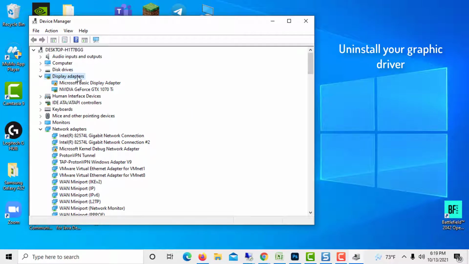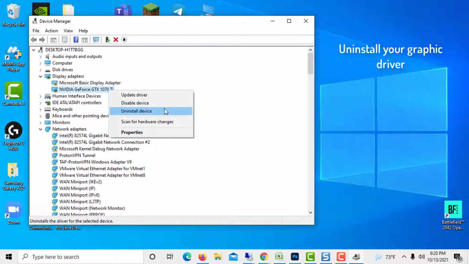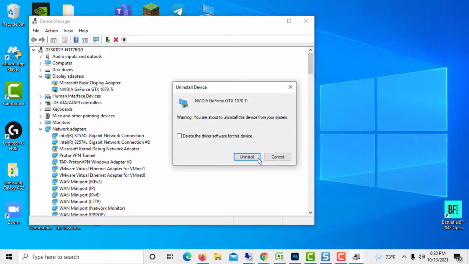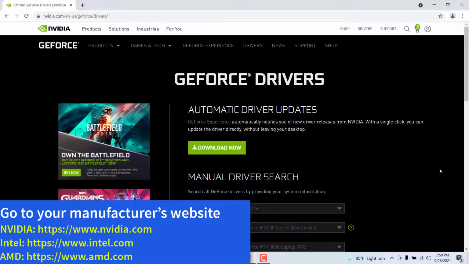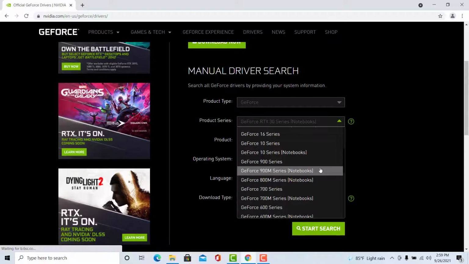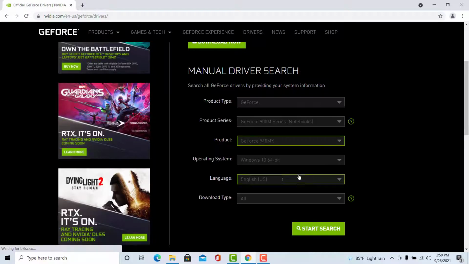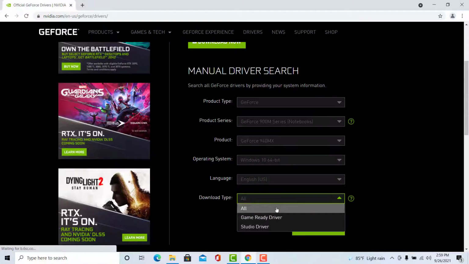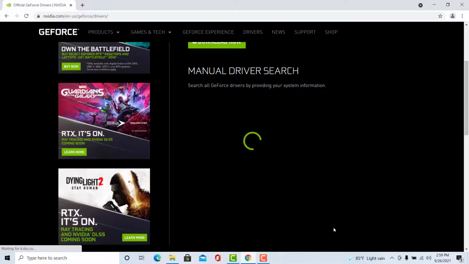In the Device Manager window, expand the Display Adapters list. Right-click on your graphics driver and from the drop-down menu, choose Uninstall Device. Once you have uninstalled your GPU drivers, head to your manufacturer's website and download the latest drivers available for your graphics card. Install the drivers. After doing that, open up Battlefield 2042 and check if the problem has been resolved.